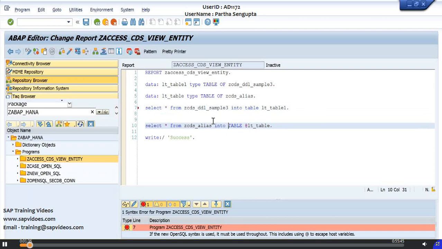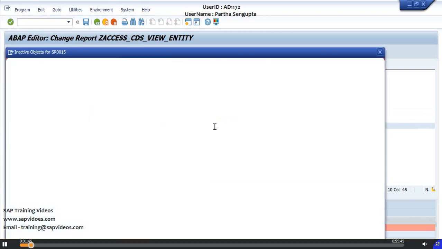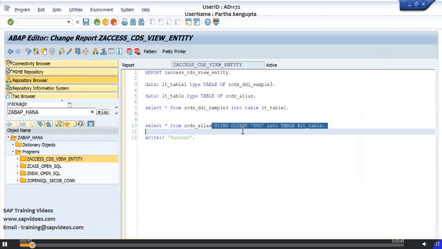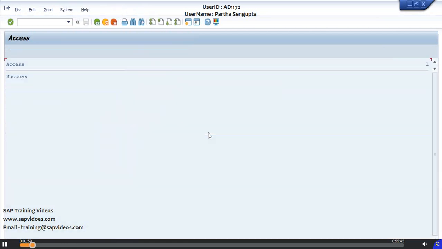Using client 800. Since I am in client 800, I'm using client 800. So Control F3. If you see this, it's activated. That means you can use the using client syntax in our select query. Now if I click on F8, it means that there is success.